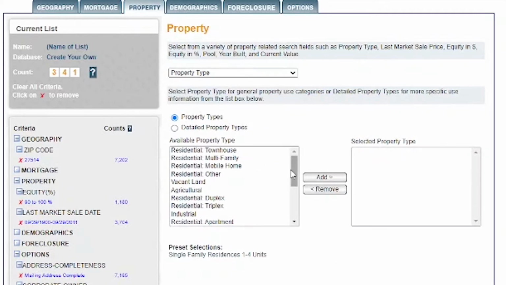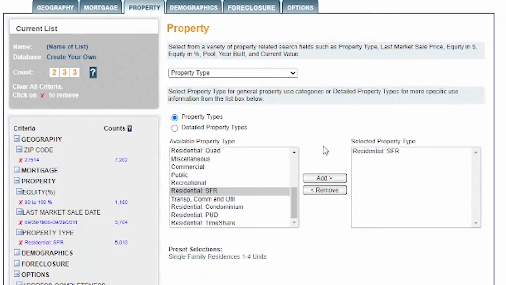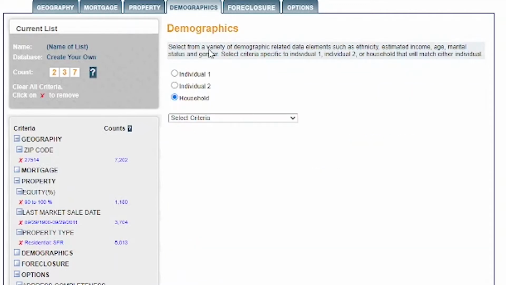Right there. Okay, and obviously you can choose a townhouse, multifamily, mobile home, land, anything you want. But what I am looking for are single family residences. So click that, then add that to the right. And after that, we're gonna go to demographics.